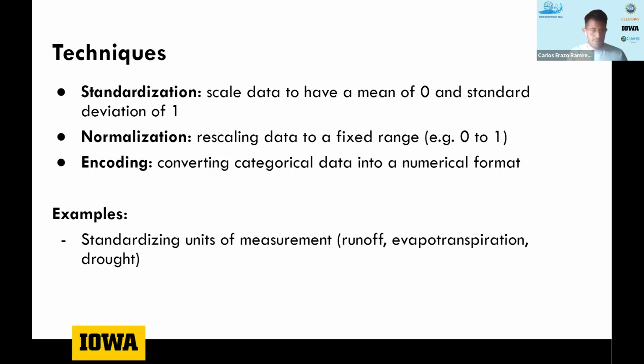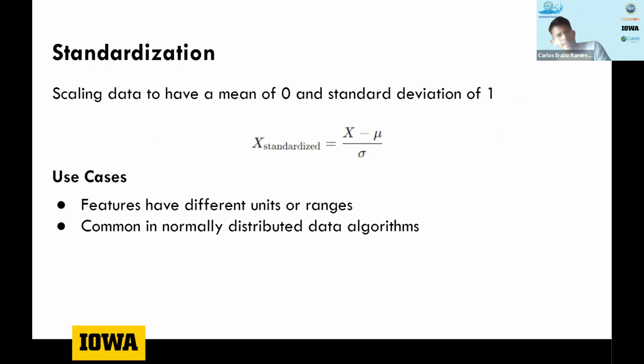An example of the standardization that is usually used for processing is runoff in evapotranspiration, drought monitoring, and any other values as well from water quality control too. So going into the standardization, again, it is scaling data so that it has a mean of 0 and standard deviation of 1. The way that you do it is you have all your data sets, you calculate the mean and the standard deviation, and for all of them, you apply this process. What is the use case? You have features that have different units or ranges.